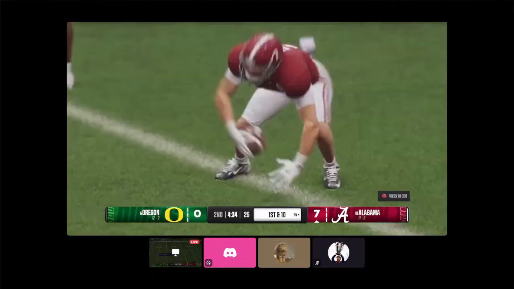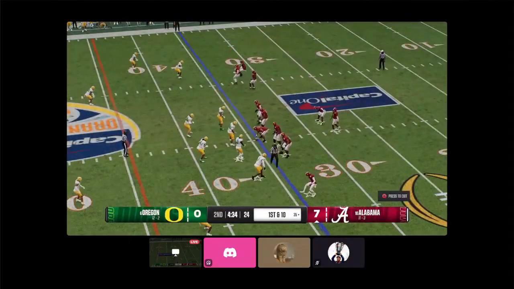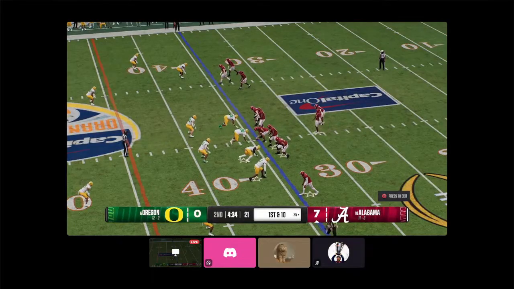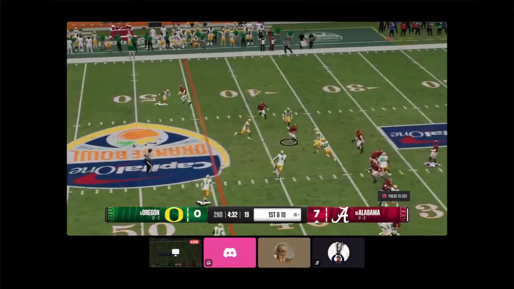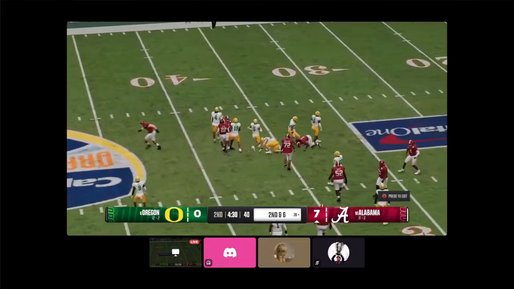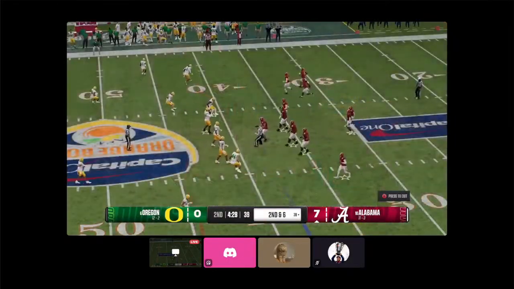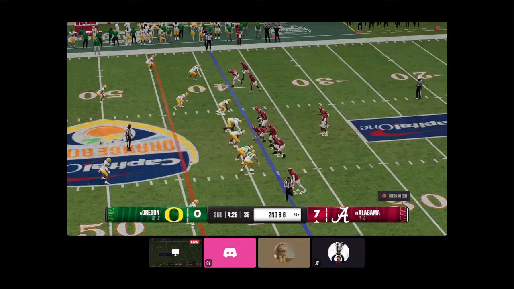Returner is tackled by this punt coverage team. Here comes the Crimson Tide offense onto the field. They had to punt the ball last time. Now they're looking to add points, build on this lead. Caught over the middle. It's Law. They bring him down after a short gain there.